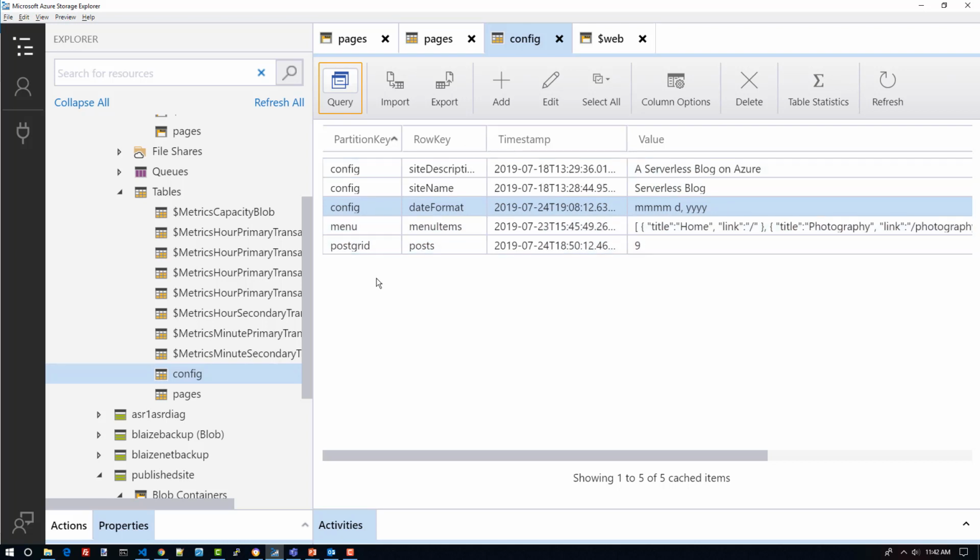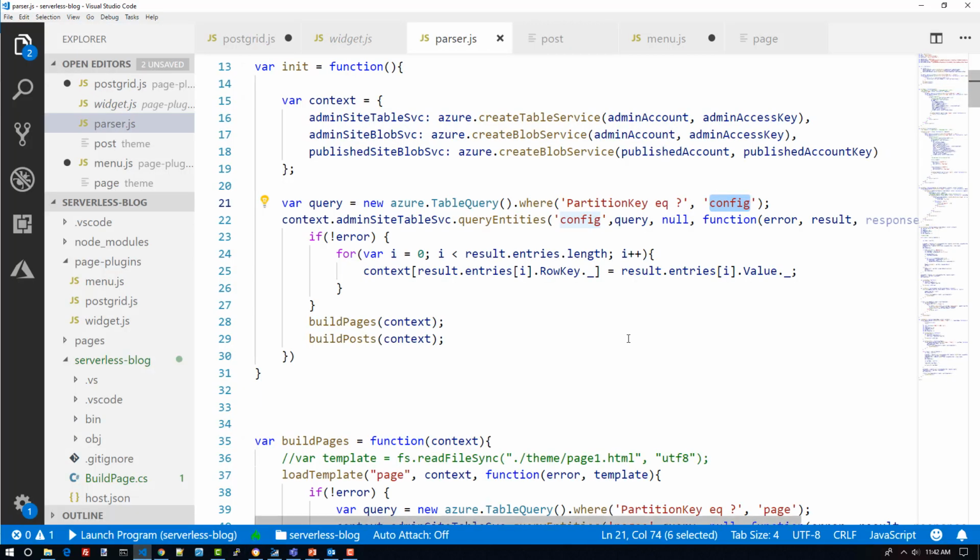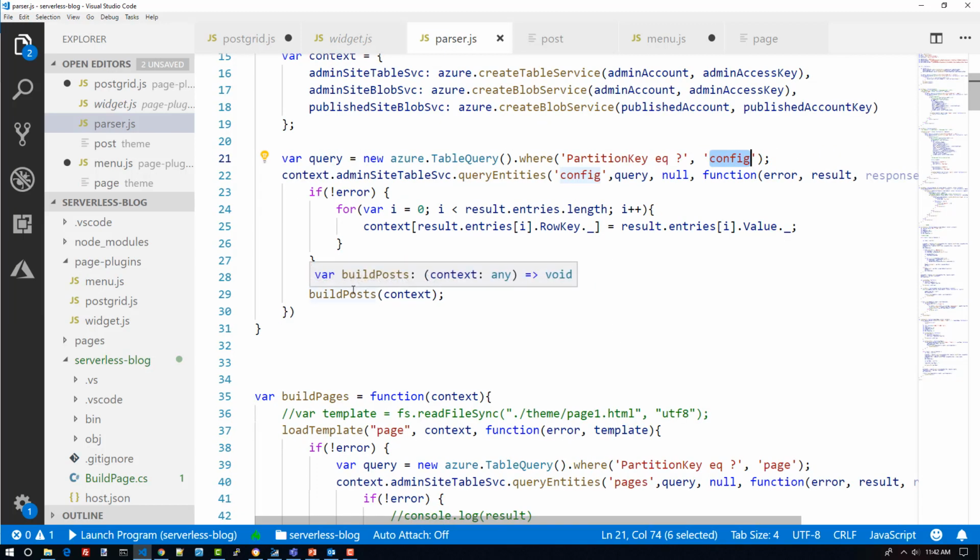So once I have that config loaded up, I can then start actually building posts and pages. So let's go back down here to my code in Visual Studio Code. I can call build page or build posts.